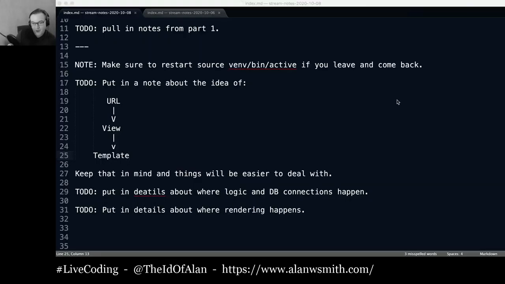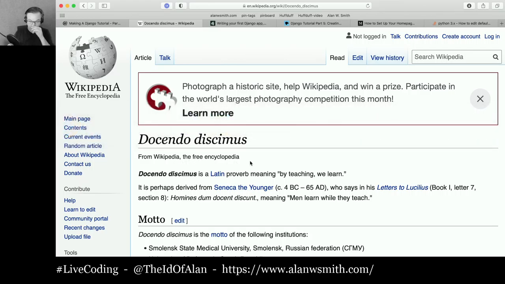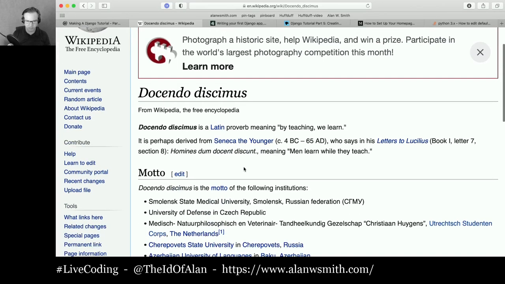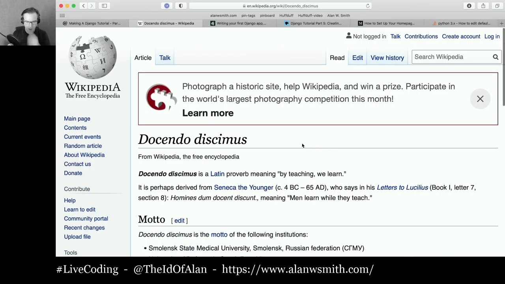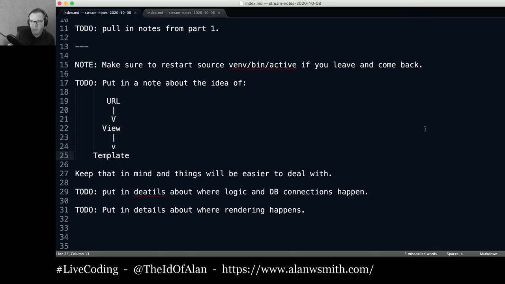Does not work for my brain, I guess is what it is. I hope they aren't losing people who would otherwise really dig Django because they can't get through the tutorial, but that's happened to me before. It's the reason I haven't been using Django, because it was just like banging my head against the wall. Okay, so let's see what we got going on now.